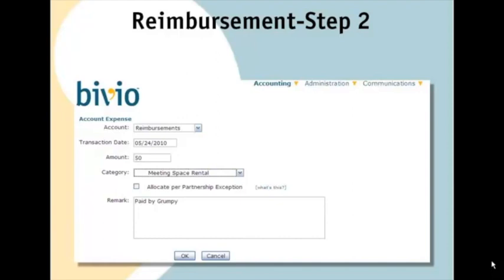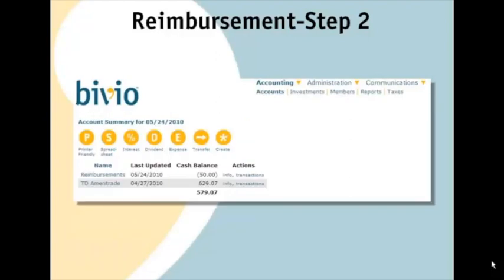Record the expense as being paid from the reimbursement account. After you make this entry, you'll see there will be a negative balance in the reimbursements account. It will have a negative balance because it's an amount that has been removed from your club assets to pay the expense.